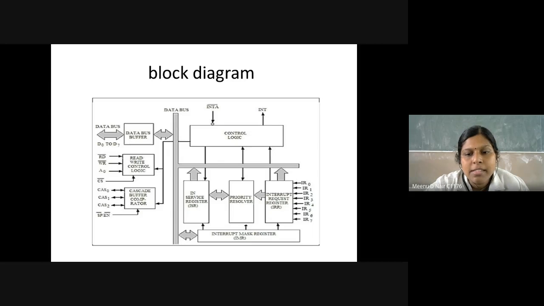Mask register means something which is not required, something I don't want to process. That particular interrupt you can mask using the interrupt mask register.